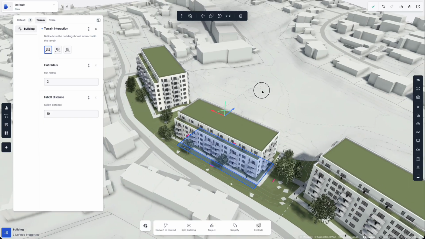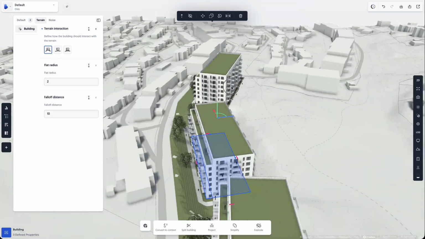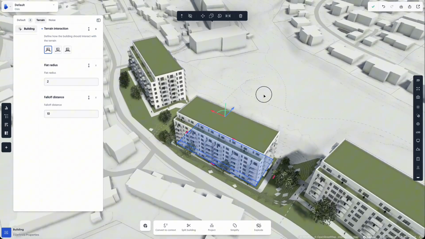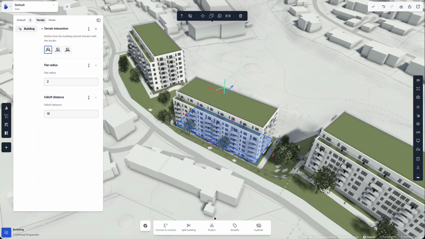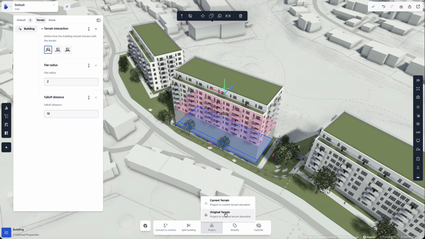If you ever lose track of where things ought to be, the Smart Actions panel has 2 reset commands. Project to original terrain, back to where the ground started. Or project to current elevation, if you have modified the terrain yourself.